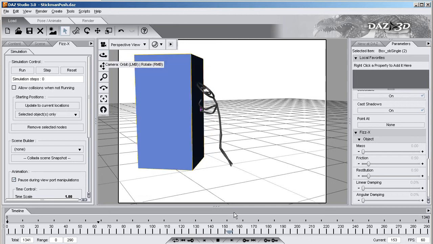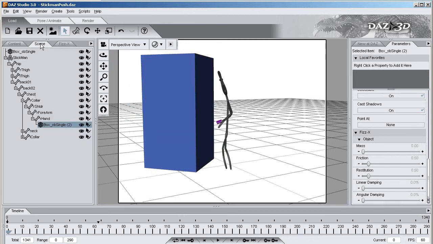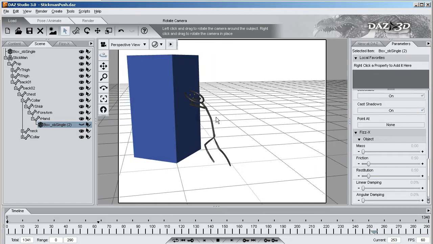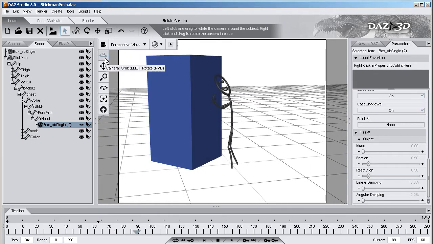Now, to pretty it up, in the Scene tab you can hide the object on his hand so you can't see it, and now it just looks like he's pushing the box. And now you can go render this out.